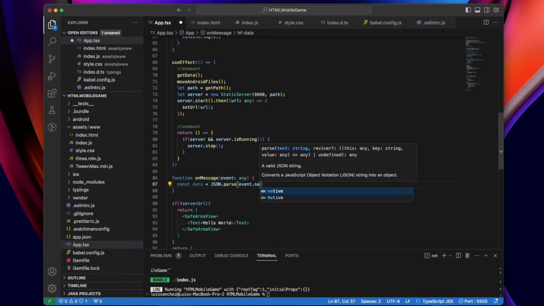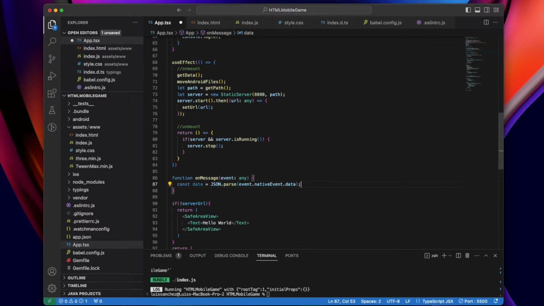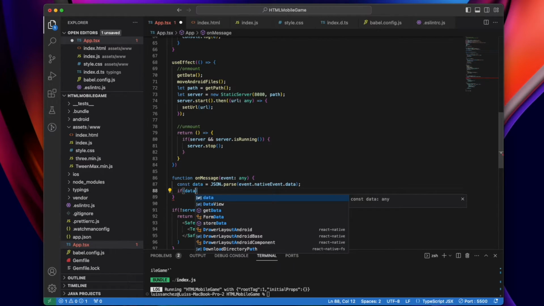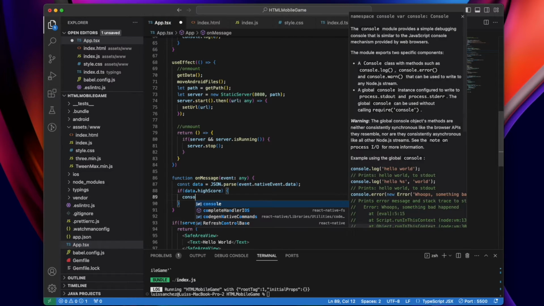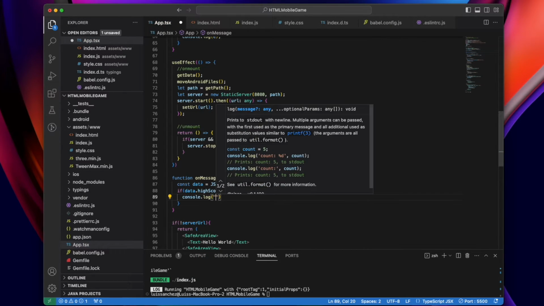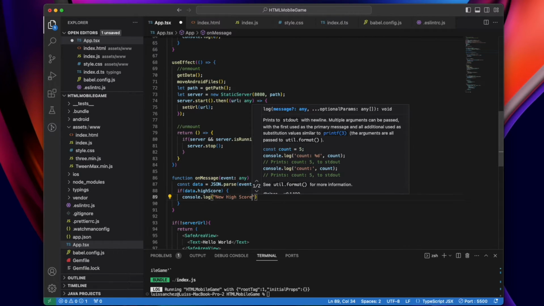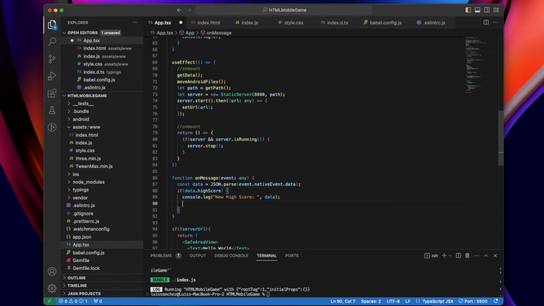json.parse event.nativeEvent.data. So this will grab and parse the data from the event. Then we'll check if the data has a high score property. If so, we'll add a console.log just to be able to see the new high score and store it with our store data function.